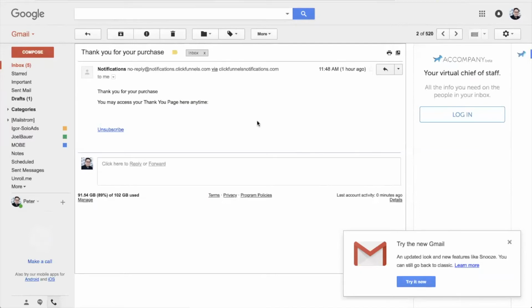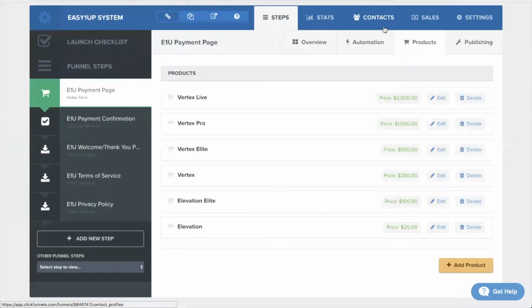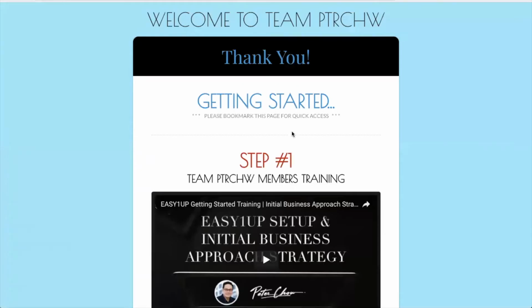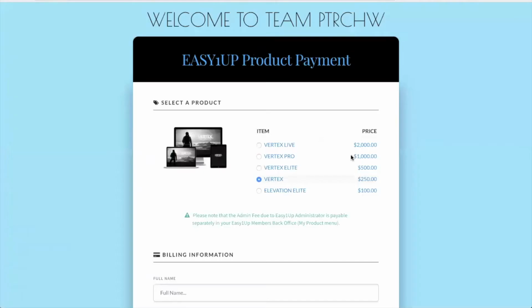Then it will show up in these links, and whenever people click on that link, they will always have a reference point. Okay, let me just close this. They will always have a reference point to come to my getting started page. This is the page that you need to get them to go. All right, so that is how you create products, and it will automatically show up here.